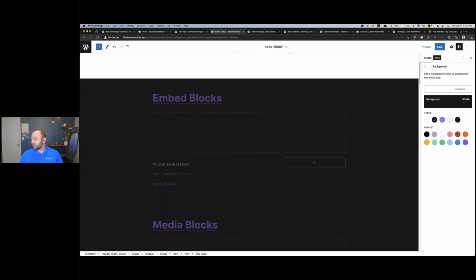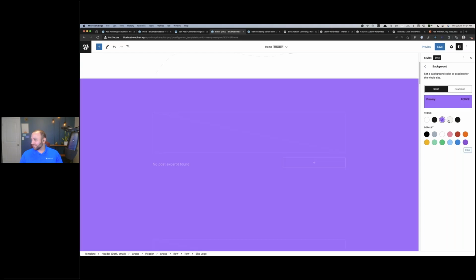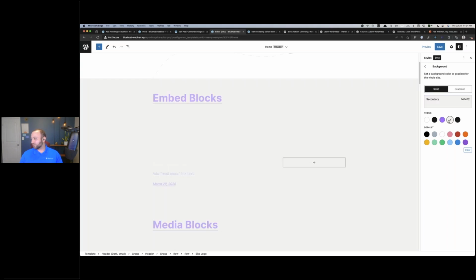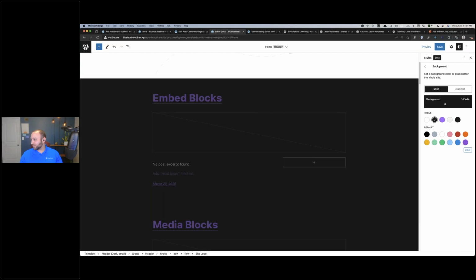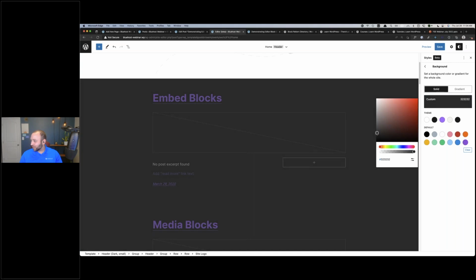So let's say that I want my background to be a slightly different color. I can come in here and I can either choose from another option in here. Purple on purple doesn't really look that good, but I could choose a white color. I could also come in here and say, you know what, that's just a little bit too dark. I need it a little bit lighter. And I can start playing with which color is in my background for my site here.